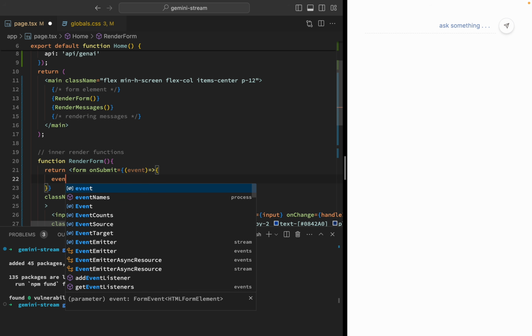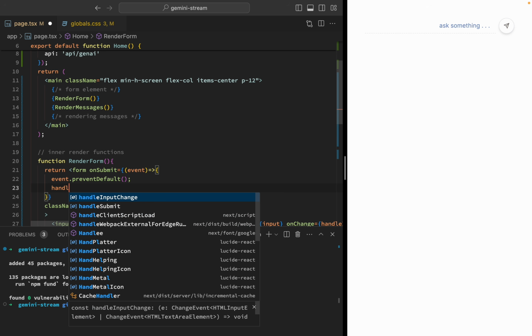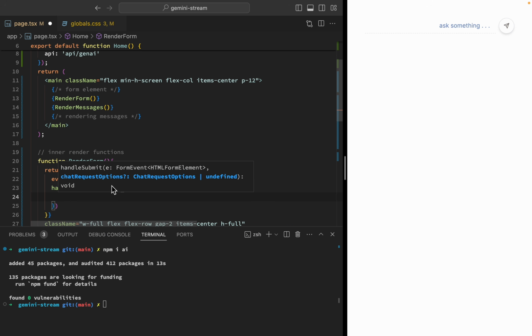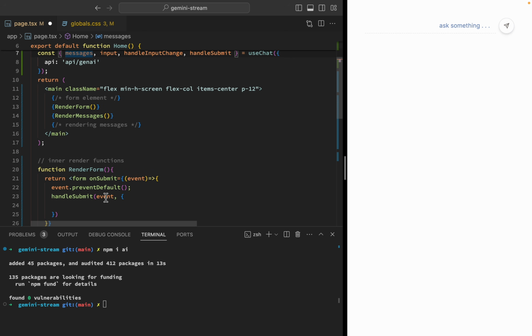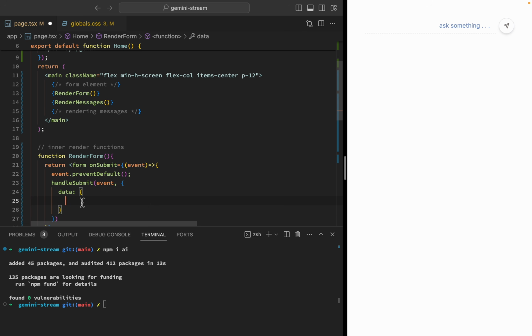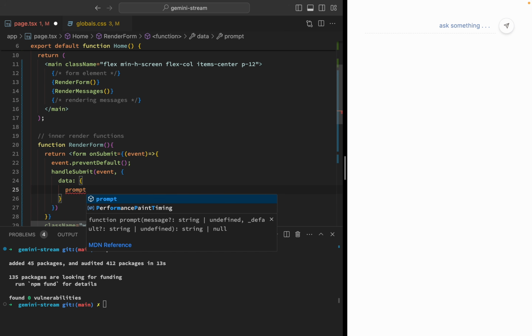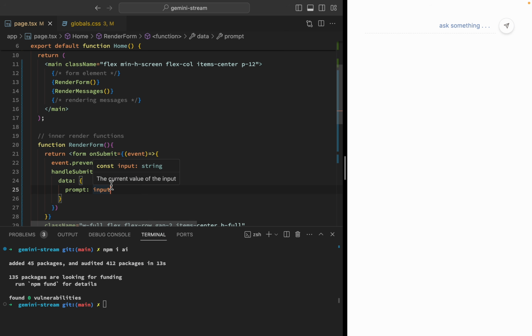So first thing what we'll do is event.preventDefault, and then we'll be calling handle submit, and as a first argument it expects the event, and then the second argument can be the additional payload that you want to send alongside the messages that is already being sent by default. So I'm going to write data, and this can be any JSON object with any key value pair. So I'm going to name my key as prompt, and the value I'm going to send the input only, the input that the user has just typed in and entered.